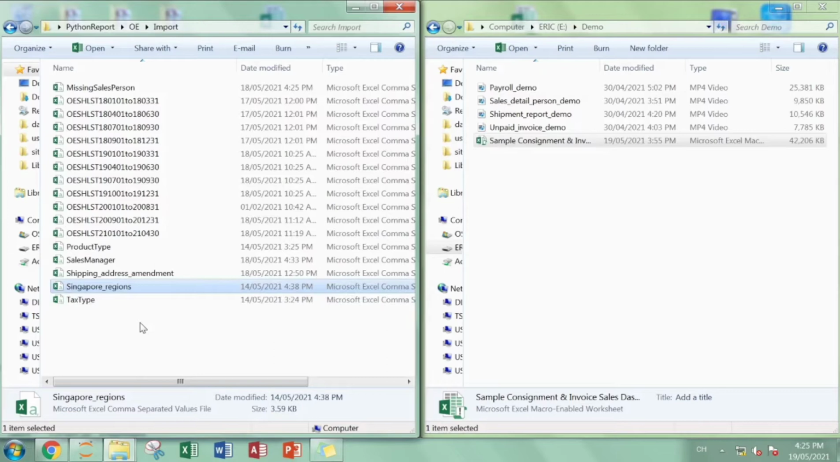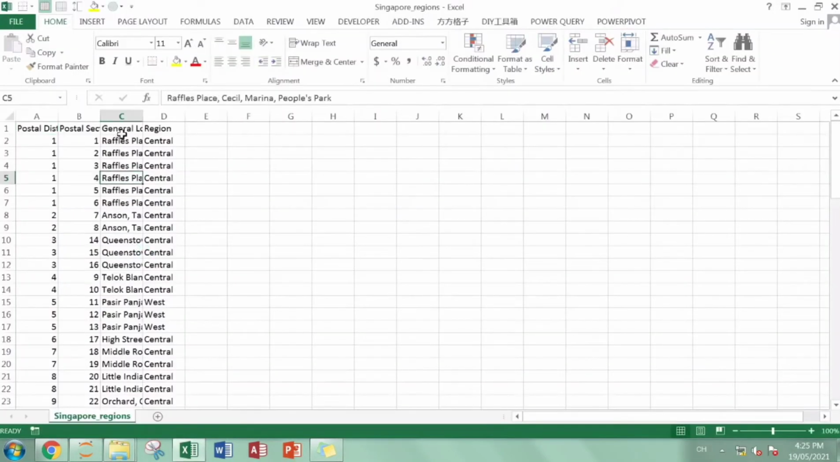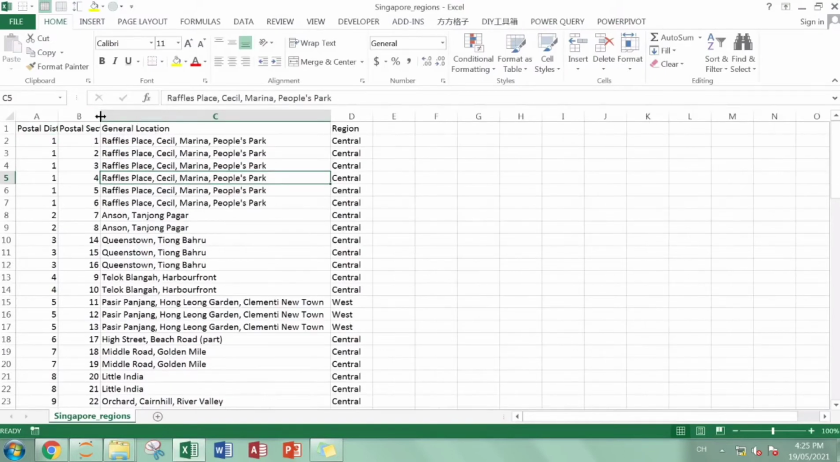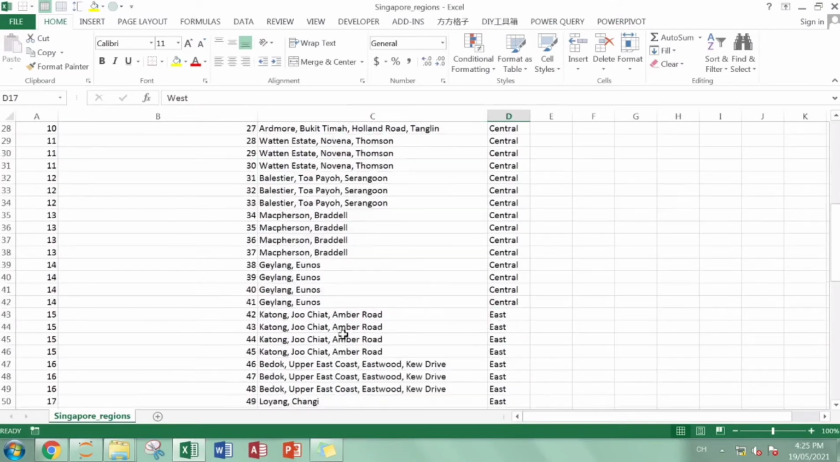For example, we need to look up the regions of the product that we sold based on the postal code, which can be extracted from our product shipping address. So this is the master file of Singapore region's code and its general location.